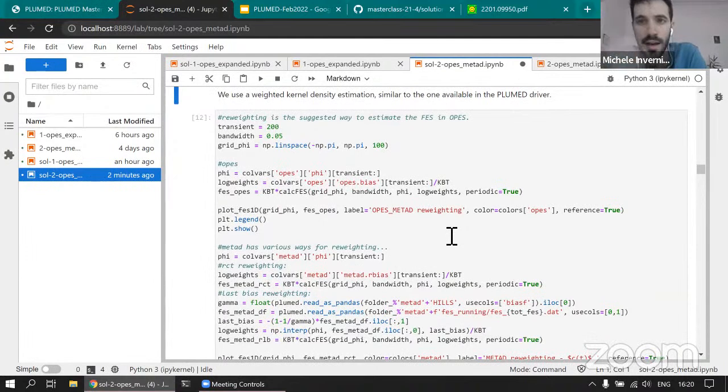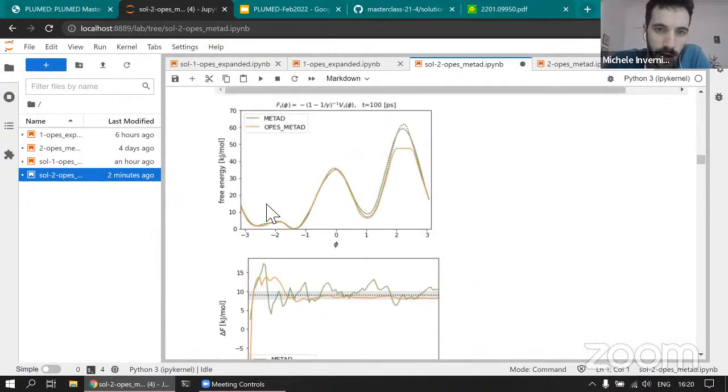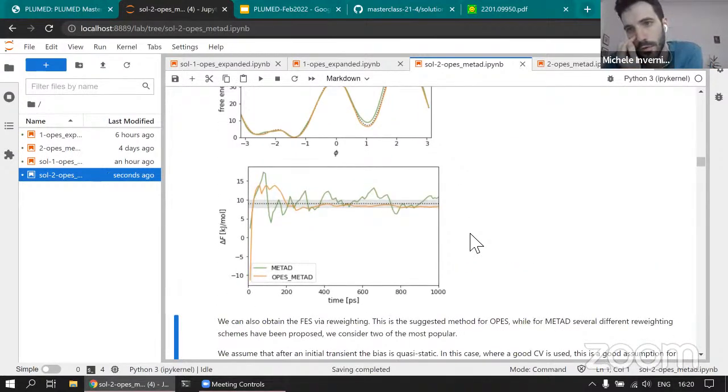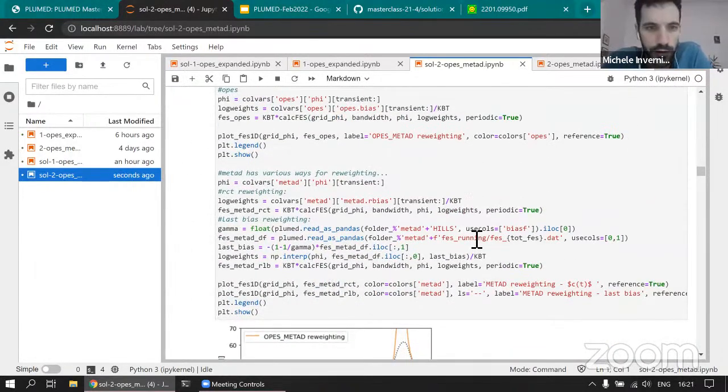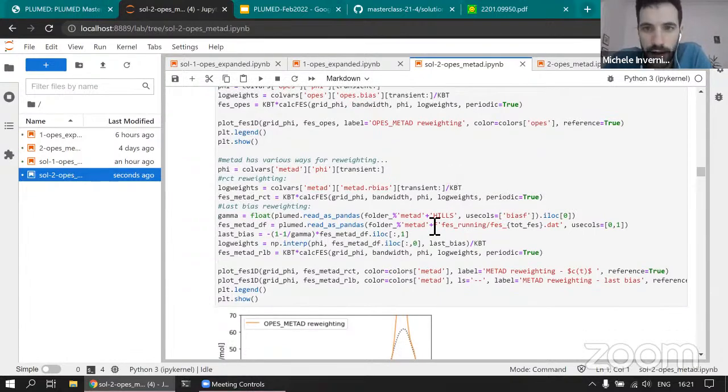And there are libraries that do kernel density estimation. You can use those. Usually they don't handle periodic CVs. So here I just rewrote an equivalent script for that. And you can find it on the GitHub repository.